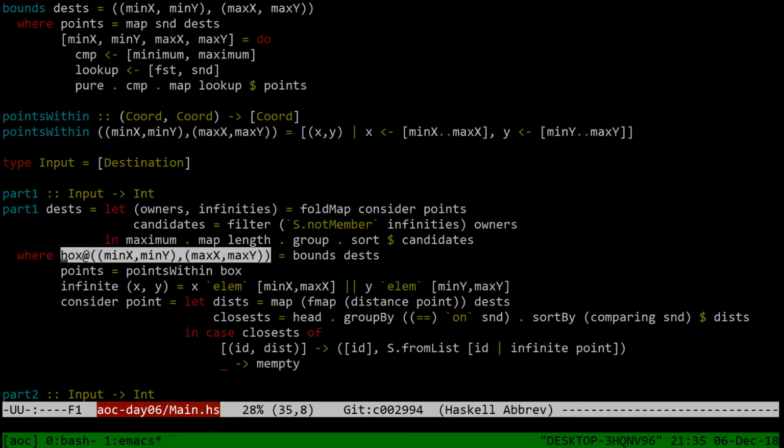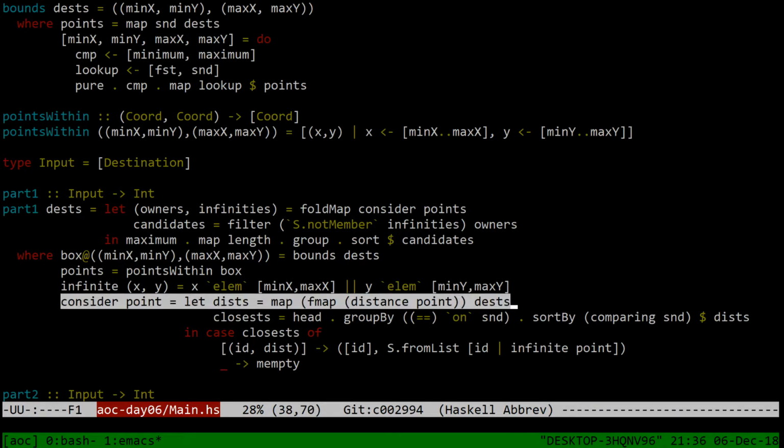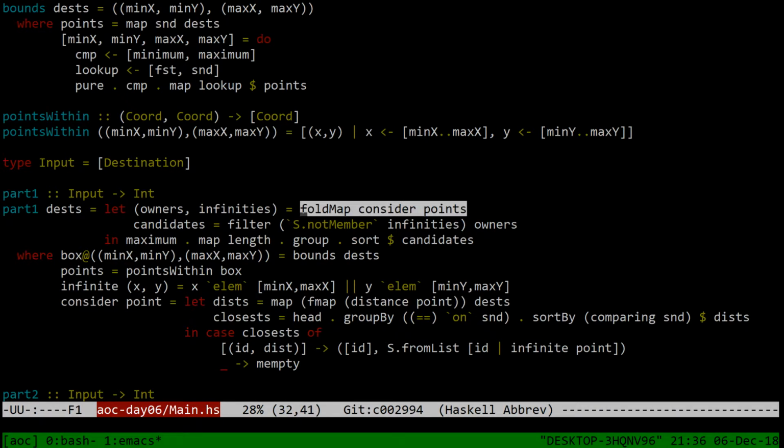But so we compute the bounds, and we save both the actual bounding box itself and we break it up into components and construct all the points. And we define a little helper function to tell us whether a coordinate is part of an infinite area. And that's just whether it's on the edge. We talked about that last time. Finally, the really interesting thing is in consider point and in how I use fold map consider over points.